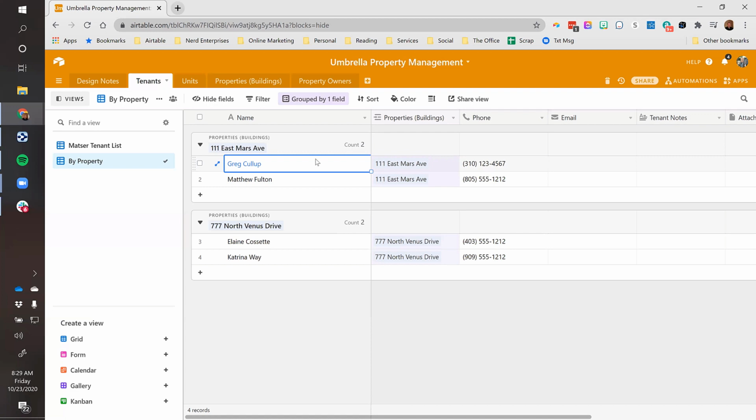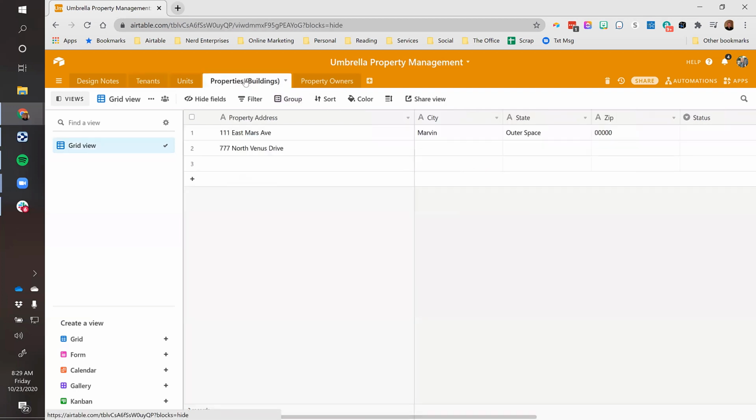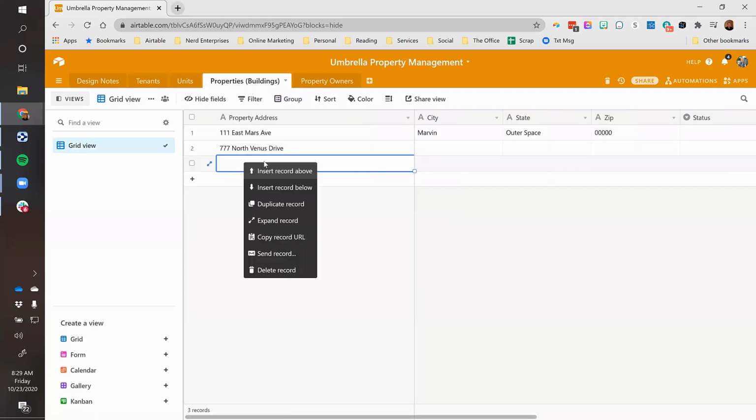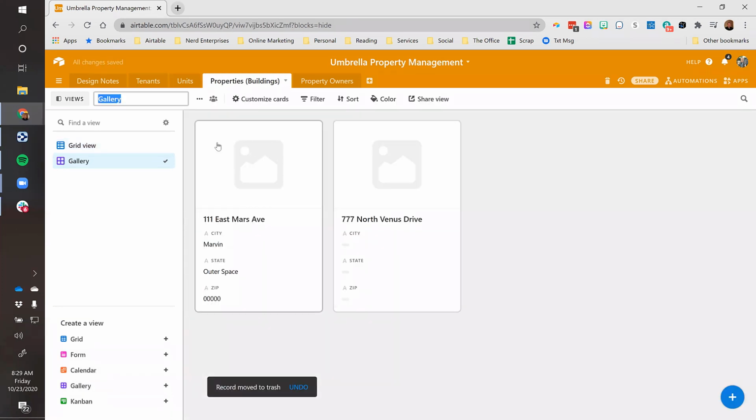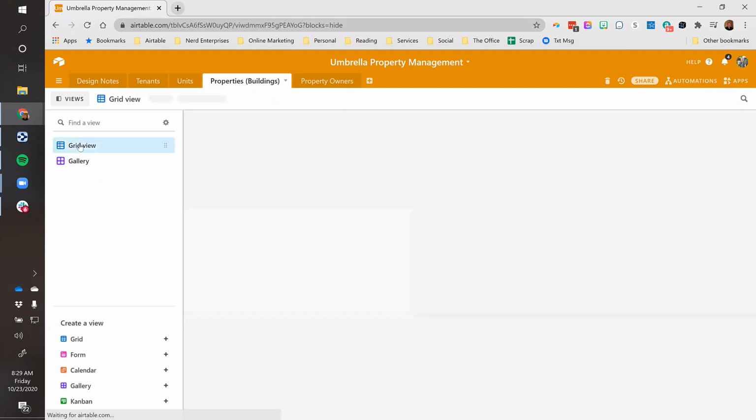If we had pictures associated with the properties, for each record of a property, the properties and buildings table would be more apropos for this. We could use the gallery view and the photos would show up here. It gives us a different and nice view of the property and the information about that property. So I'll leave this as the gallery. And then you just click on the different views.